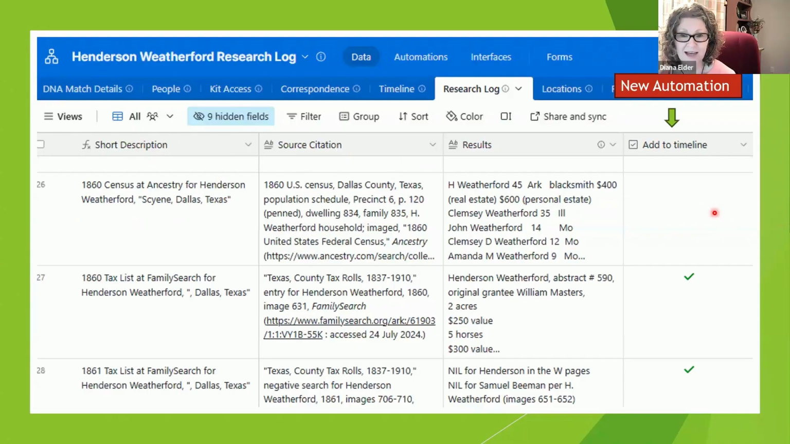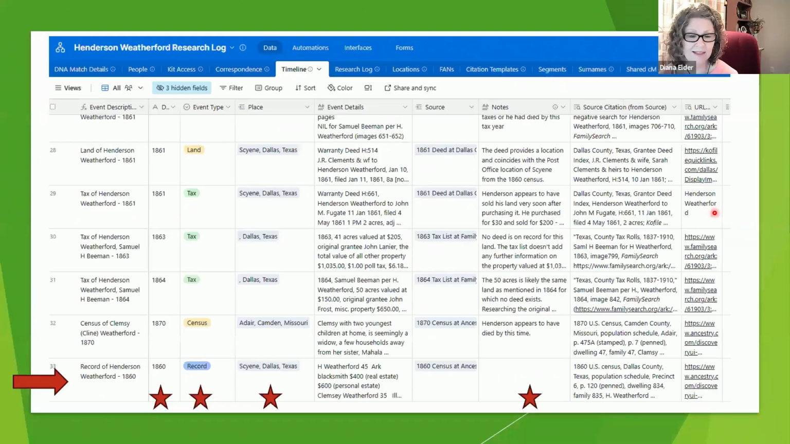So once I hit add to timeline, that census now shows up over in my timeline. It takes just a few seconds and then it will appear. And now it's bringing over a lot of the information. 1860 was the date originally. And instead of saying that it's a census, it just says record.